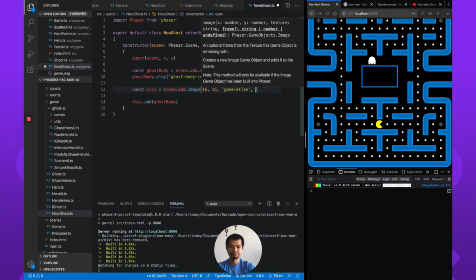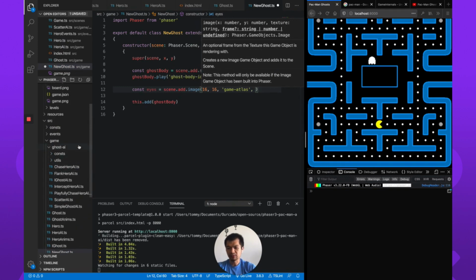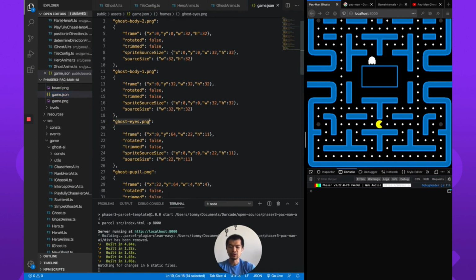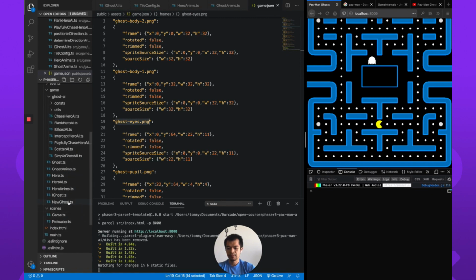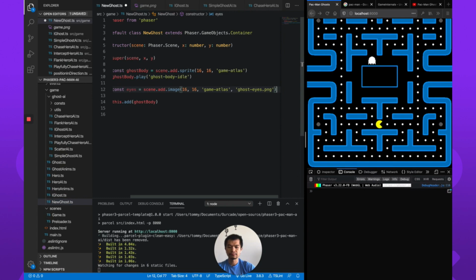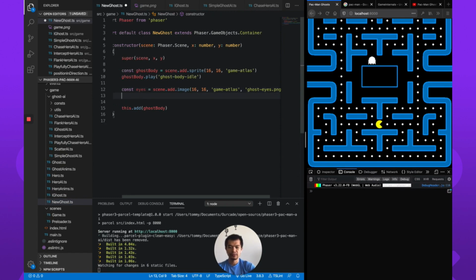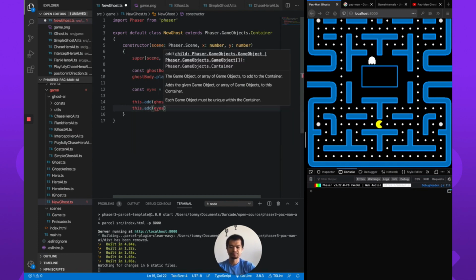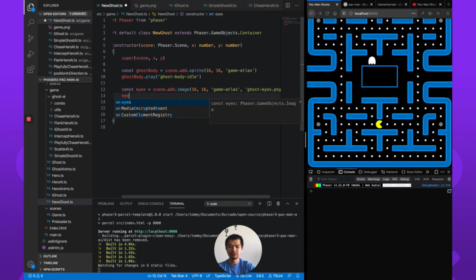game atlas. And let's see, what did we actually call it? So in an atlas, we used Texture Packer for this. And so this is called Ghost Eyes. So when you load the atlas, you can reference the frames by the key that they are inside this JSON file. Right there. Okay, so that's eyes. And then this dot add eyes.